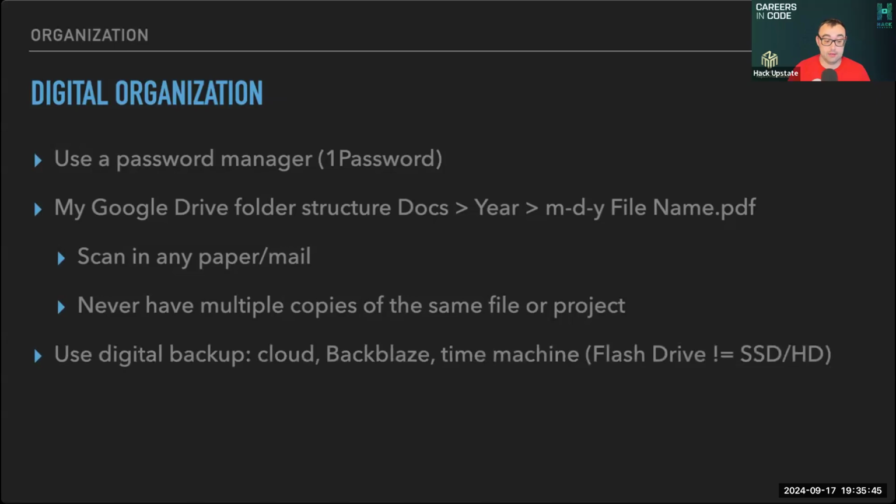Use a digital backup. There are lots of cloud options out there: Google Drive, iCloud, Microsoft OneDrive, Dropbox. Those are all fine. Backblaze is one that I personally use. I think it's $129 a year, and it's unlimited storage, so it just backs up your entire hard drive. And if something goes wrong, you can just restore it right from there. It's not putting things in a particular folder. It's just if it's on your computer, it gets backed up.